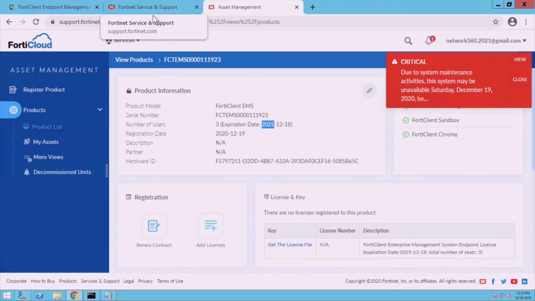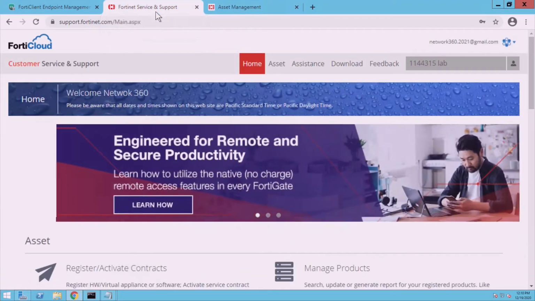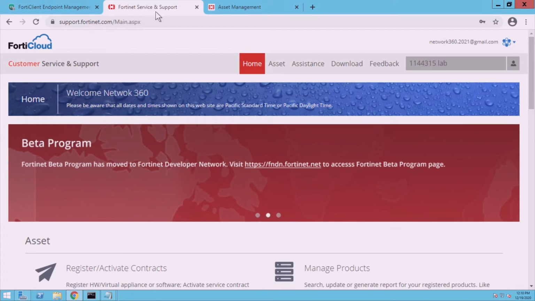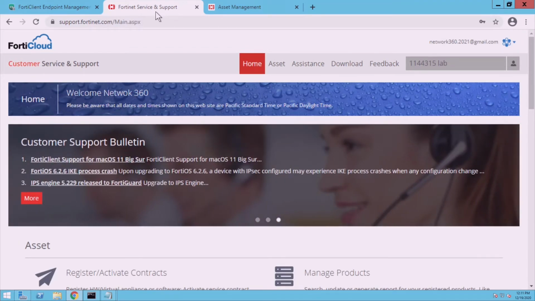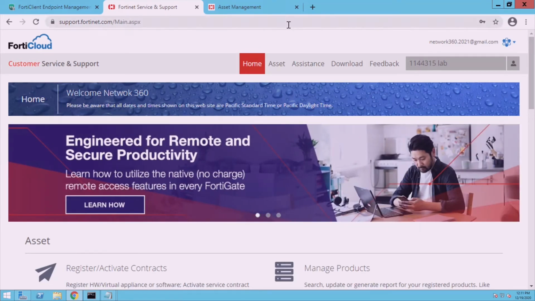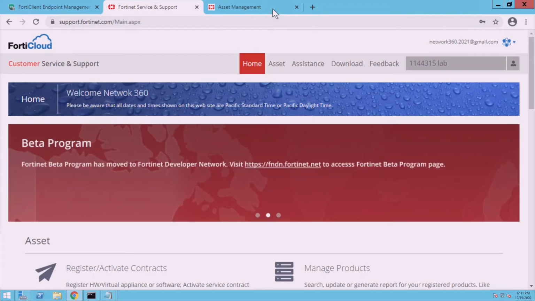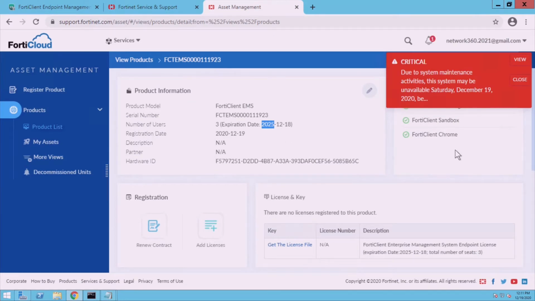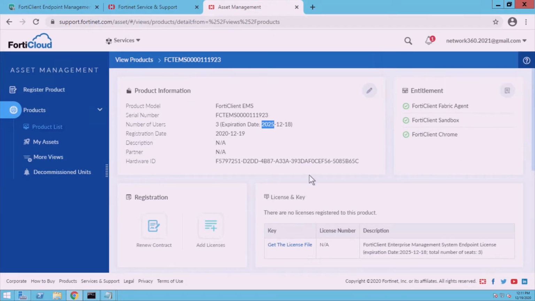If you have a support portal account registered with any FortiGate or FortiCloud account, you will get 10 users normally. This is for demo purposes, so it's a trial, and for the trial license you can check it, but it will be 5 years, expiration is 2025.